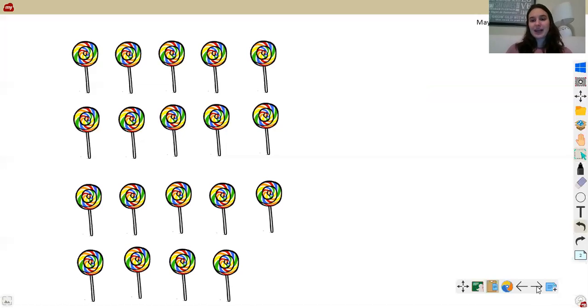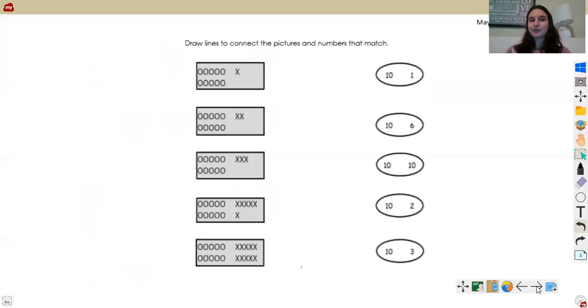So let's go ahead and get ready for our exit ticket. Draw lines to connect the pictures and numbers that match. So right now you are going to pause your video and you are going to answer this exit ticket on your own, and then you're going to come back and check our work. Go ahead and pause.